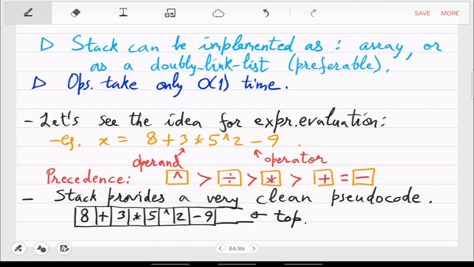So why is minus and 9 considered in the same role? Sorry, minus is what? And 9 is considered in the same role. Oh, no, this is a mistake. Okay.